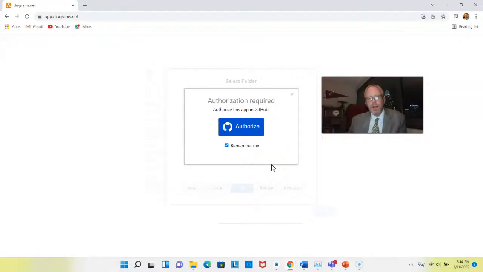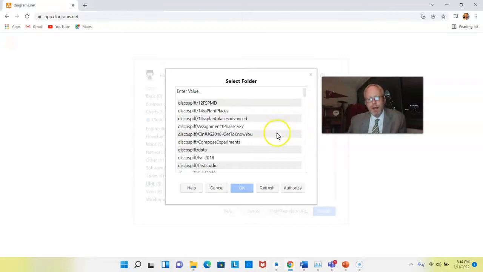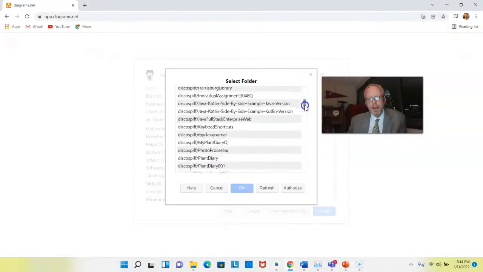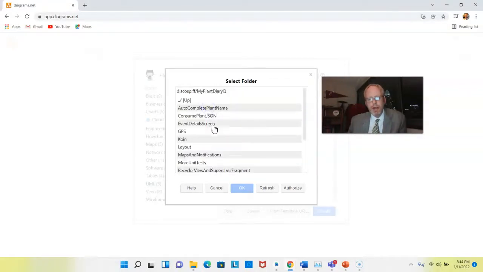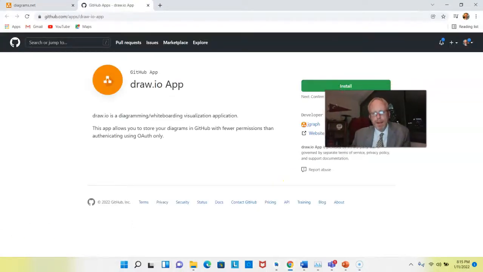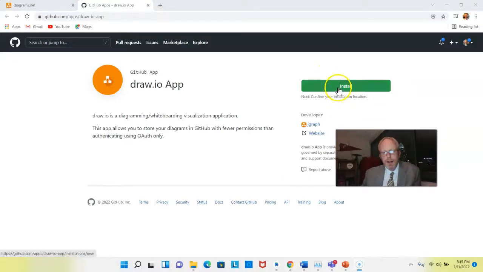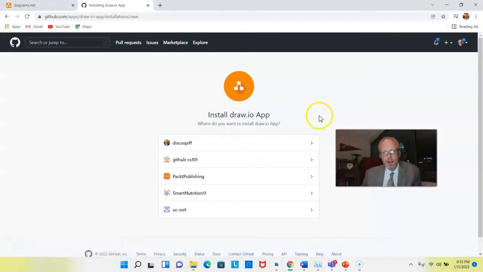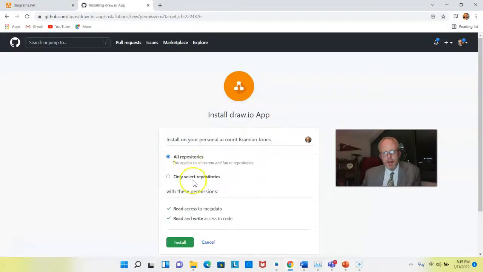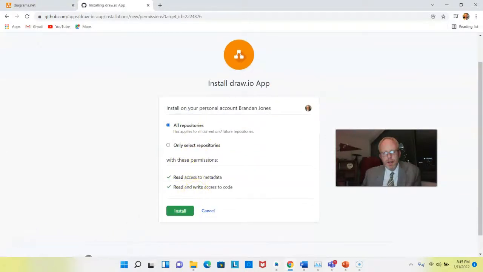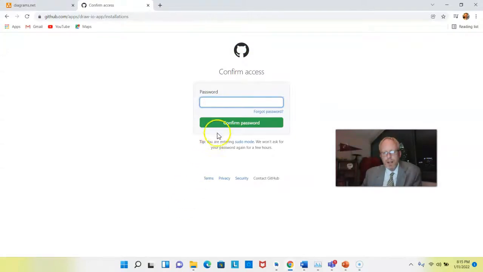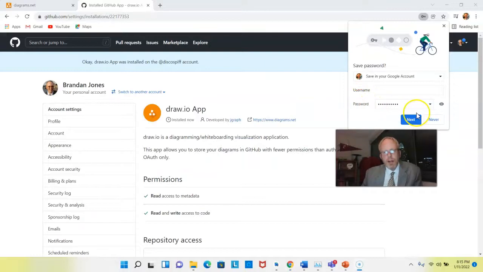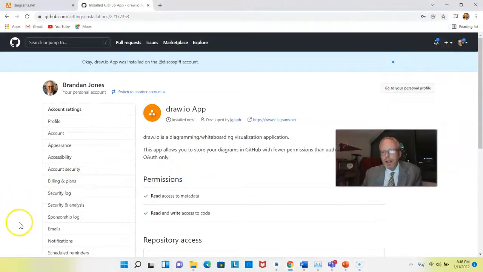It needs us to authorize GitHub, so I'm going to go ahead and choose Authorize. Now it wants me to put this into a repository. I'll put it into my plant diary queue. And I'll choose Authorize. And install. And then put in my super secret, super secure password. And now Draw.io is saved on my GitHub profile.